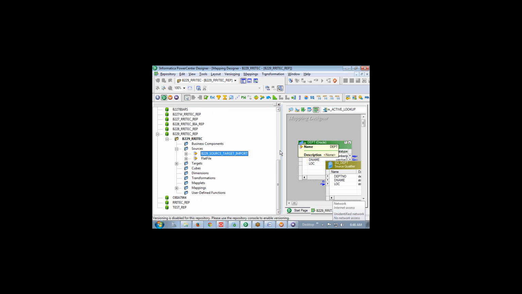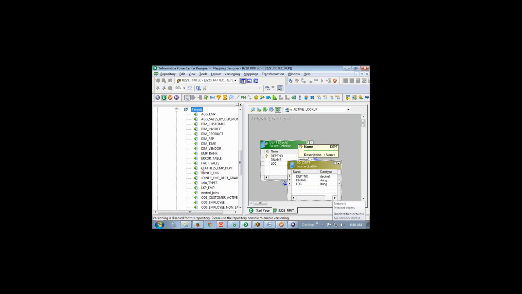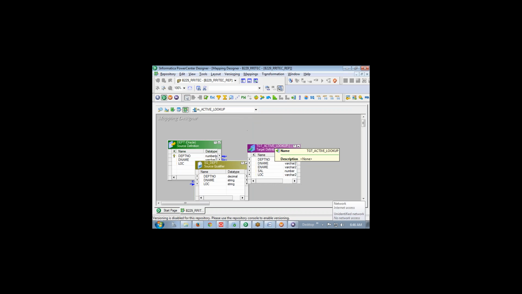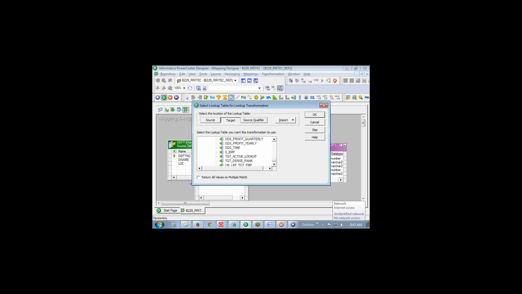Now drag and drop your target that you just created. Now introduce the lookup. Then select your table as source table EMP. Here we have to select one option, known as return all values on multiple match. This is the only important option.